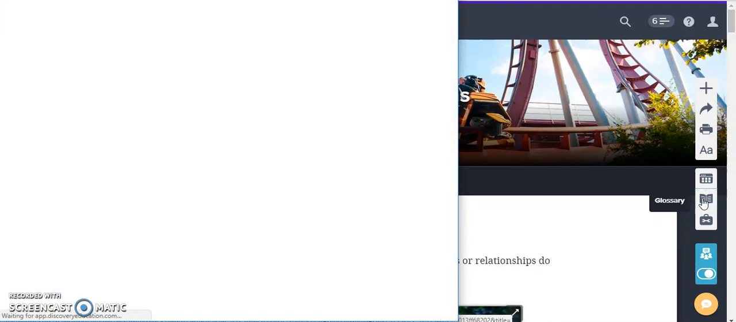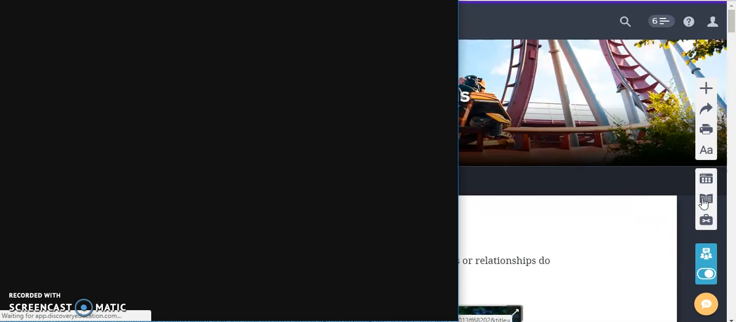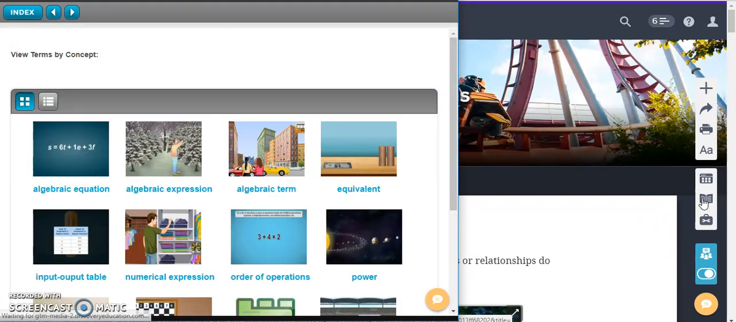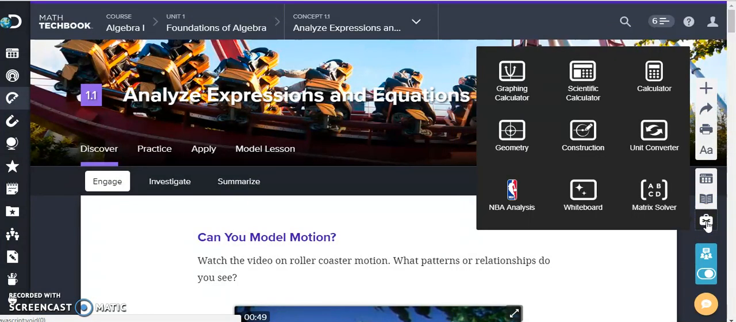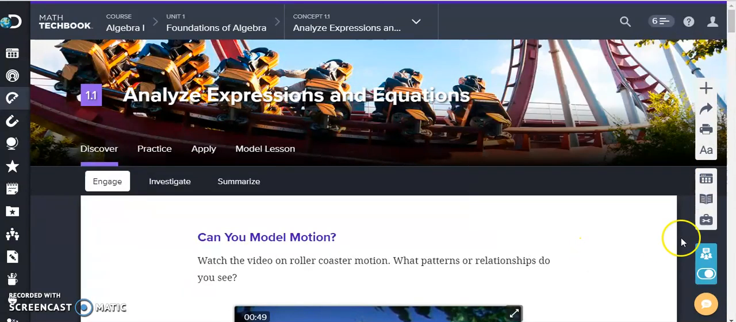The glossary, this is actually going to be the key terms that are listed in that concept, and they'll actually be by definition, animation, and by video. Your math tools, this is available to the students while they're working through products and concepts in the math textbook. They will have these items available to them as necessary when they need that.